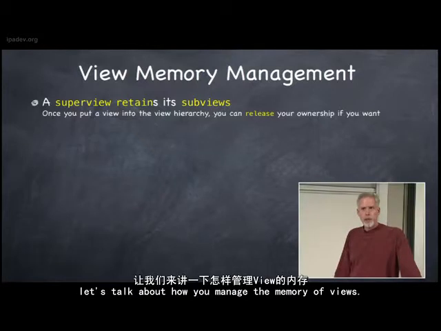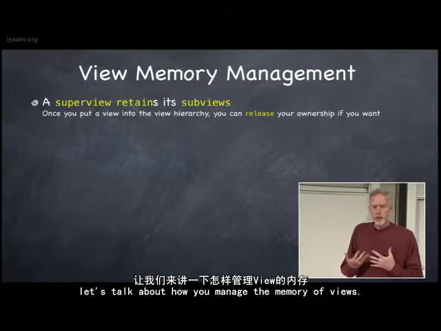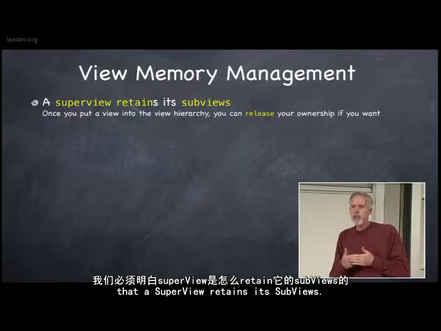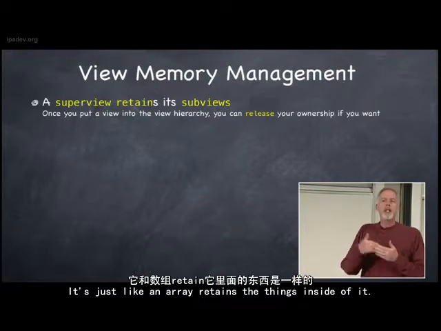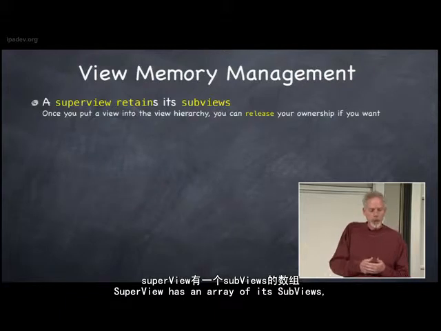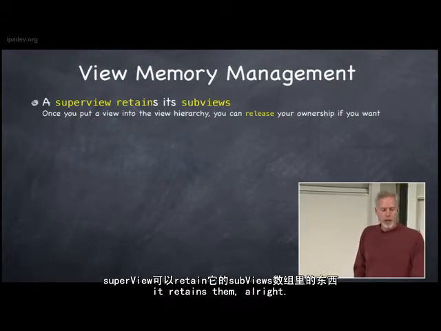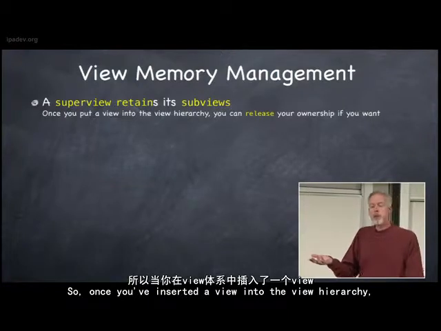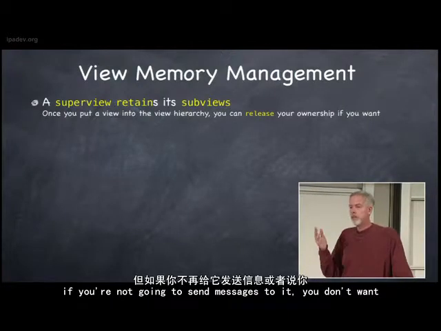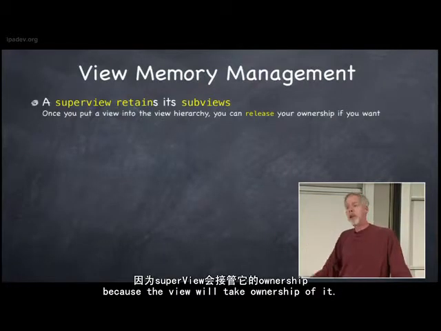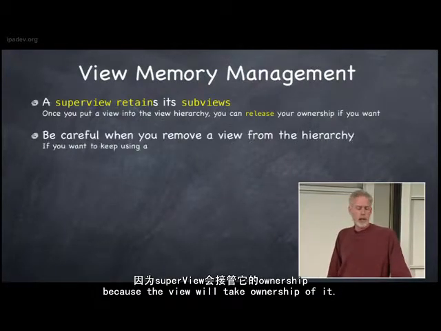Memory management. So let's talk about how you manage the memory of views. Very important to understand that a superview retains its subviews. It's just like an array retains the things inside of it. A superview has an array of its subviews. It retains them. All right. So once you've inserted a view into the view hierarchy, if you're not going to send messages to it, you don't want to talk to it anymore, you can release it. All right, because the superview will take ownership of it.